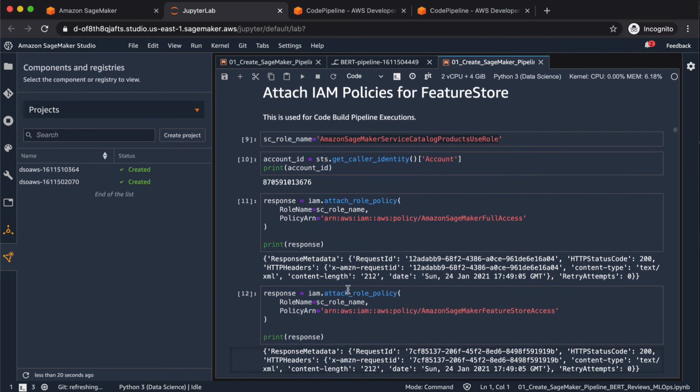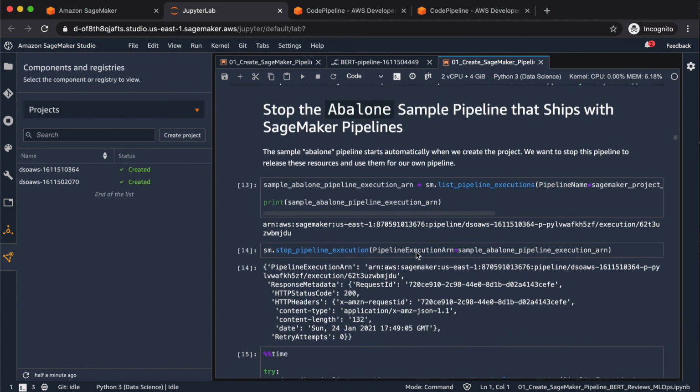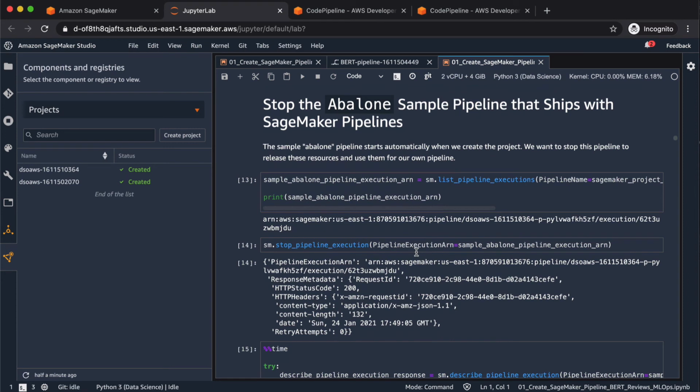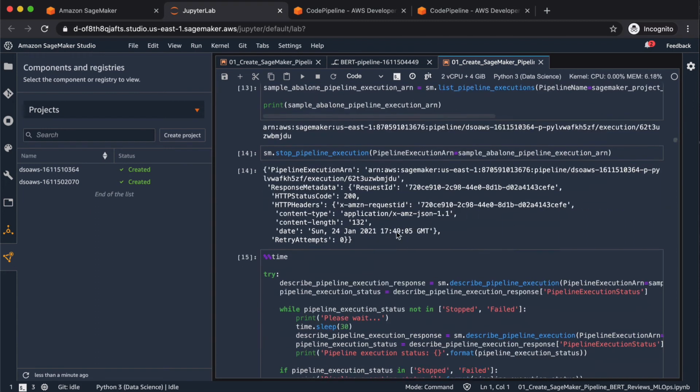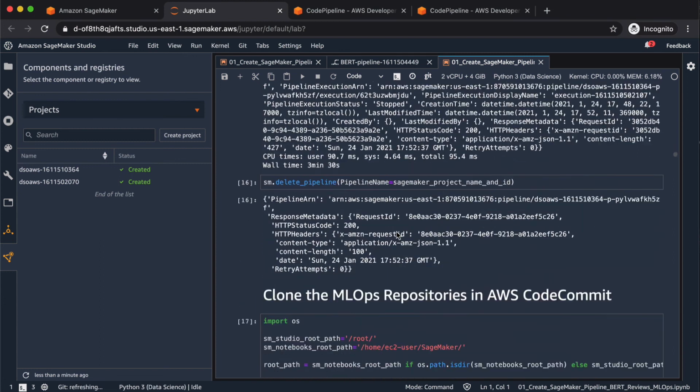I'm also, again, writing the features to the feature store. So I'm adding those IAM policies to this service catalog product user role, which gets automatically assigned. And the project comes with a sample, so you have code already in the repo that helps you to get started. What I'm doing here, I'm stopping the sample project from executing, and I'm removing that.